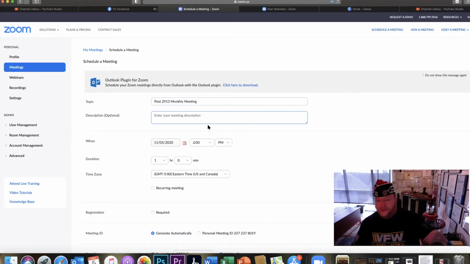Now here you have description, and description is good if you're setting up a meeting for a special event. Like, let's say you're going to hold a special election, or you need to vote on money for a parade that you have coming up, or you want to put out information about some projects that your post is working on. And so you could put that information here in description. Then you're going to click on the when.